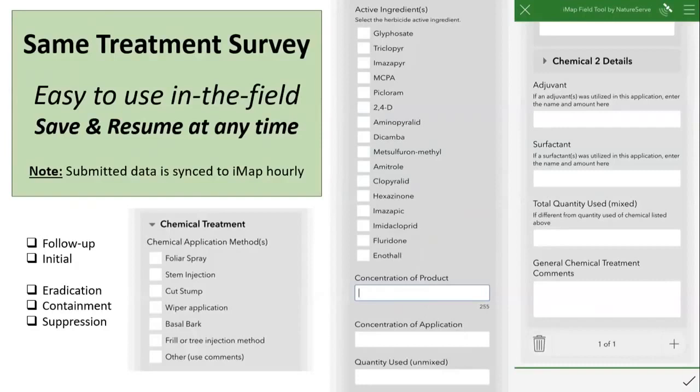And so this is what the survey looks like when you open it up on your phone. So it's easy to use in the field. You can save and resume at any time, and submitted data are synced to iMap on an hourly basis. So the screenshots show the chemical treatment options. So it's all the same fields that are available in the online form.